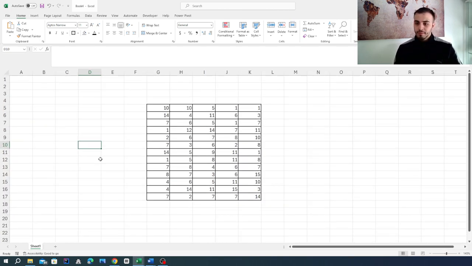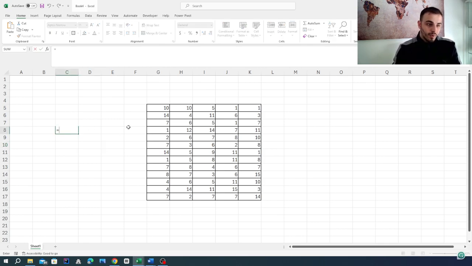So pretty simple. To write down a SUMIF function, first of all, we're going to write down equal and then add SUMIF. We're going to open the parentheses. So as I said, the SUMIF function contains two parameters. The first parameter is the range. So what is the range in which you want to take the numbers that you are going to work with?